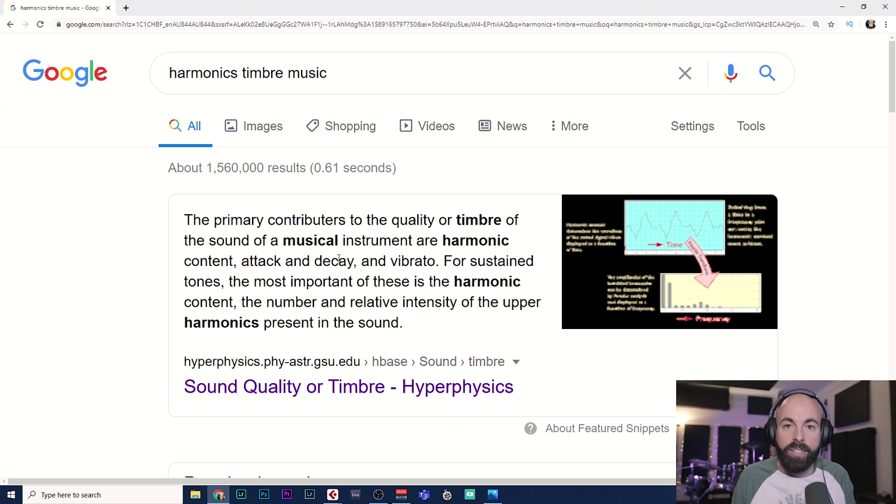Attack and decay are to do with our ADSR, our envelope. So attack and decay, they're really just talking about the ADSR, and it is really all about those four parts, not just the two, not just attack and decay, but attack, decay, sustain, and release. That's part of the timbre. And then it's also about something we call harmonic content.